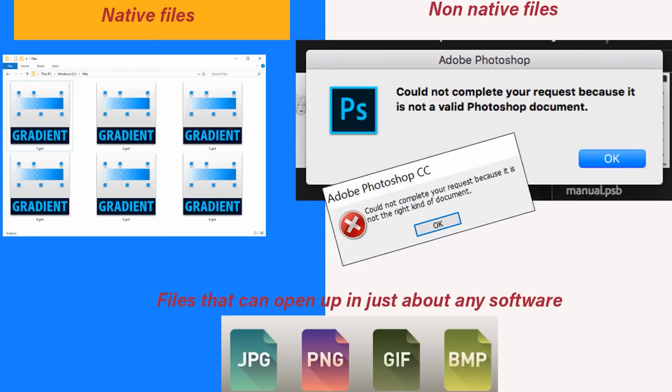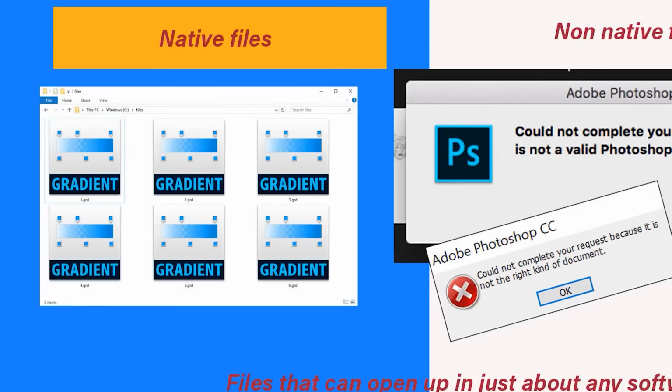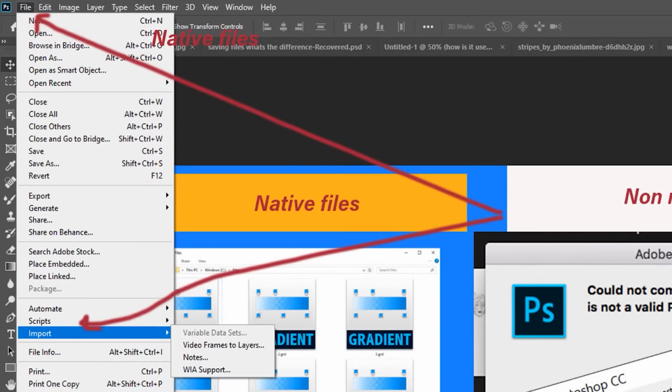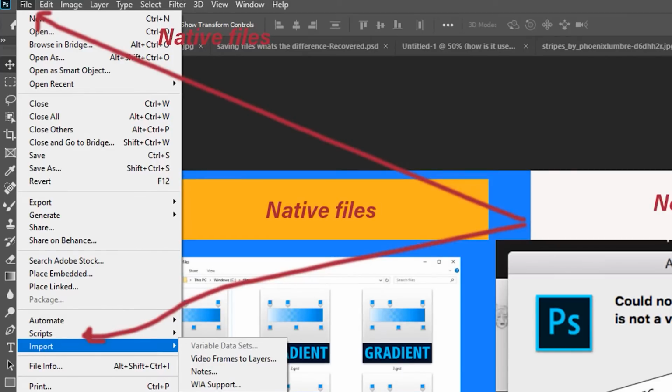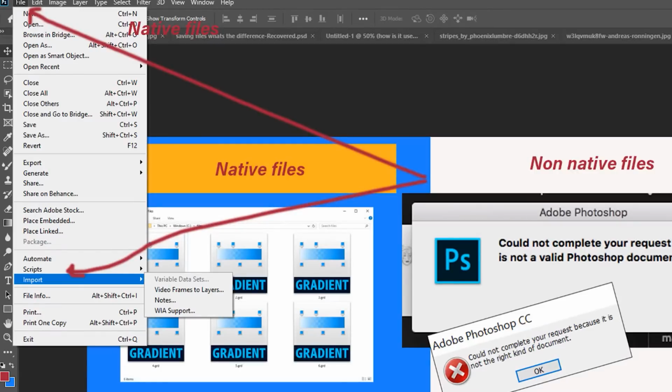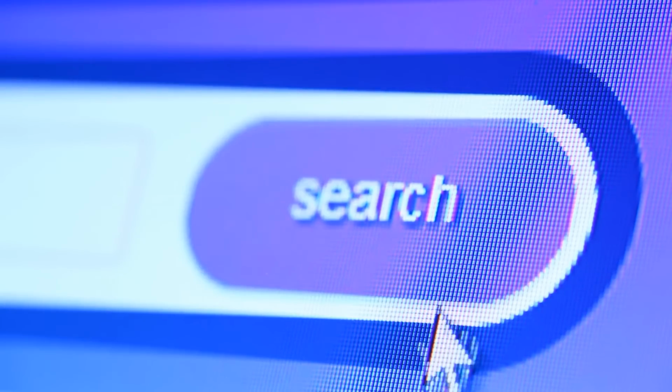A non-native file format would be a JPEG, PNG, or GIF, because those are universal; pretty much any program can open them. Sometimes you can open native file formats in non-native programs, and sometimes they allow you to do this with the import function. Not all programs allow this, however, so you'll have to basically look this up for each program.